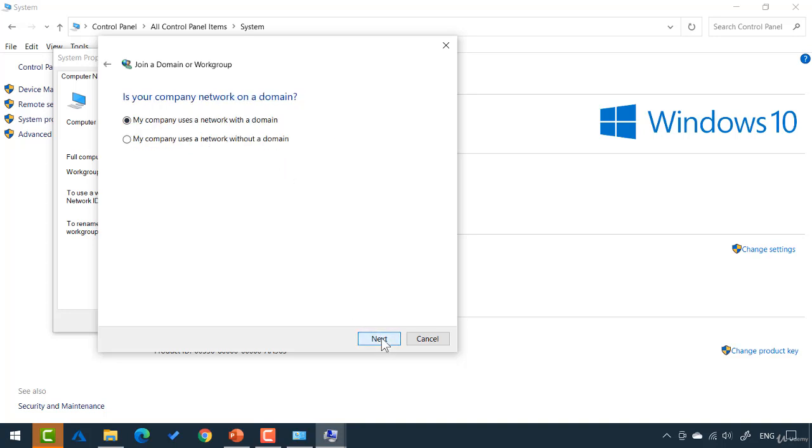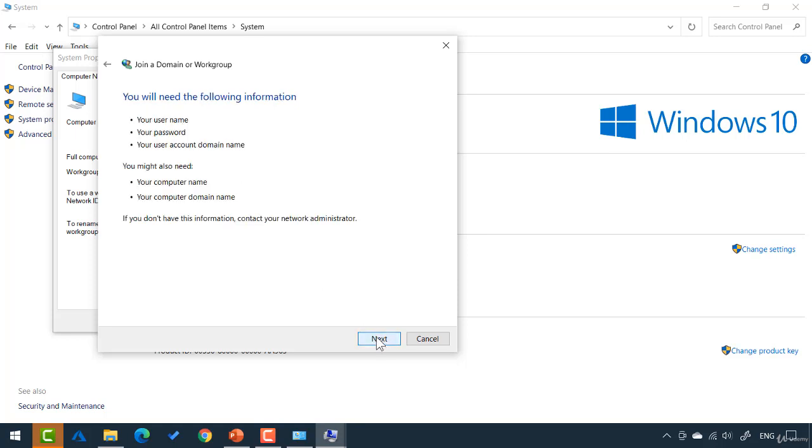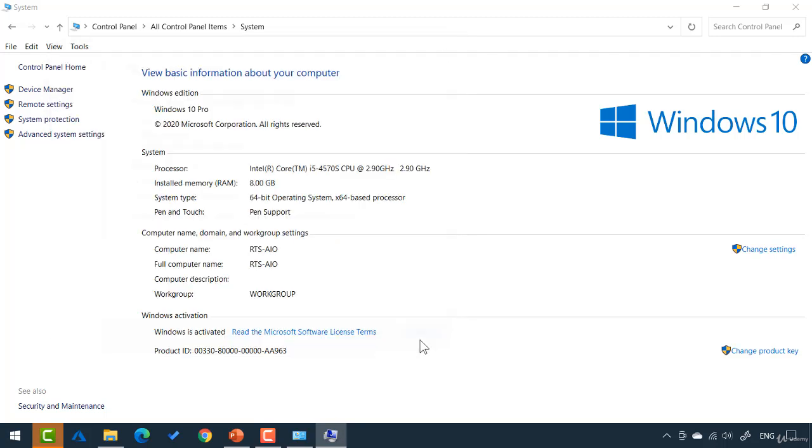If I select Next for that, it says, is your company network on a domain? Say my company uses the network with a domain or without a domain. I'm going to leave it on with a domain and click Next. Now it says, if you want to join the domain, you need the following information. You need your credentials. You need the name of the domain you want to join. If you have all that, you can join the domain. I'm going to click Cancel for that.